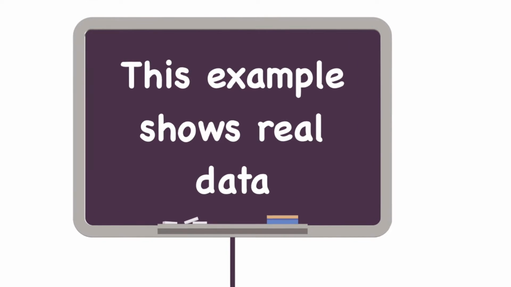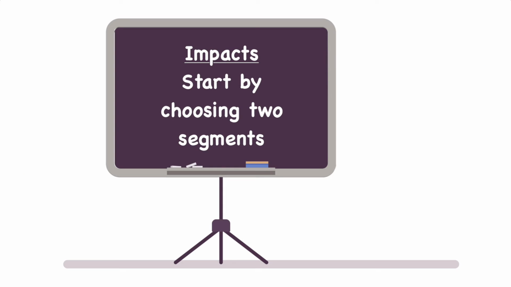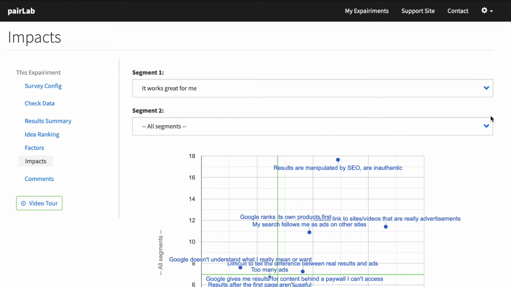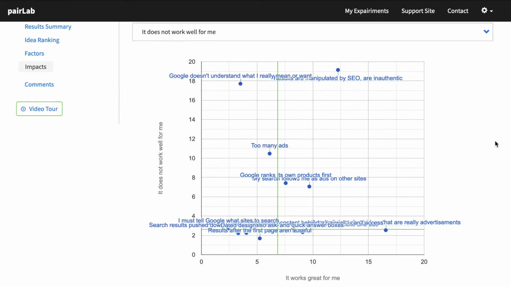These are the results. I want to compare the aspects of Google search that people find frustrating from among participants who love Google search and from those who don't. First, I'll choose the segments. The first one will be it works great for me, and then the second one is it does not work well for me. Now let's look at the graph.